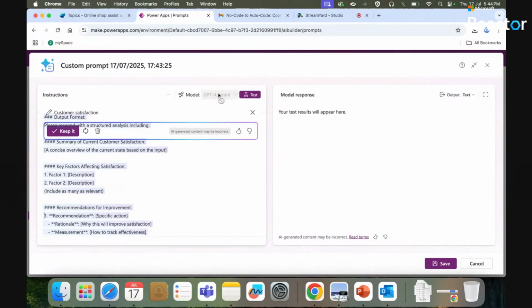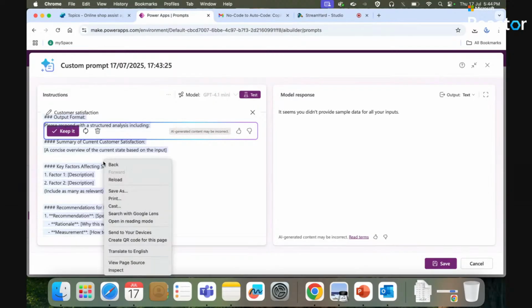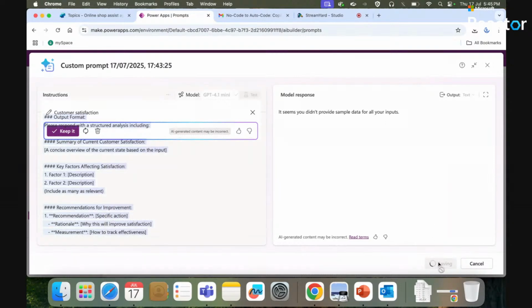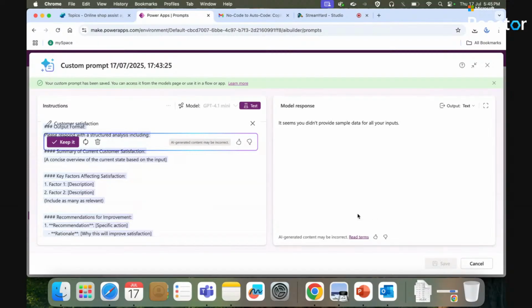Now assume you are not okay with this particular instruction, and you want to give something else. Then you would be changing the model here, and from there you can have the instruction enabled. And if you want to test the model here itself, there is an option to test, and your result would be available here. Once you are done with that part and you save it, your model would have been saved and you can access it.